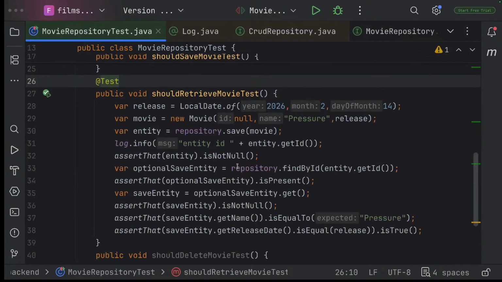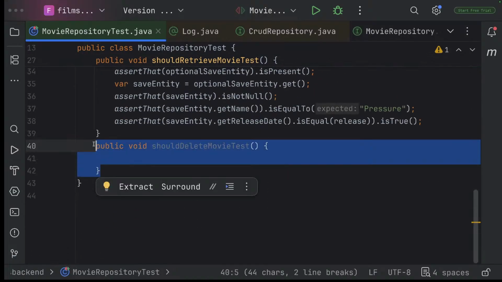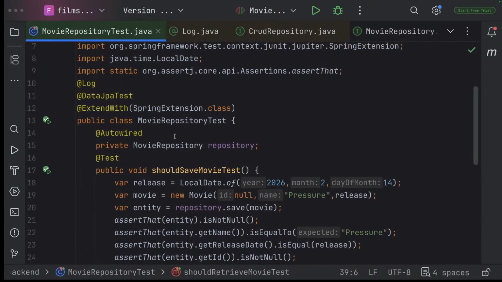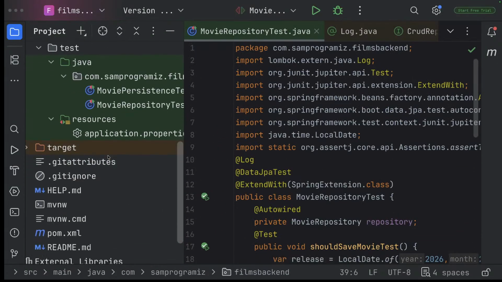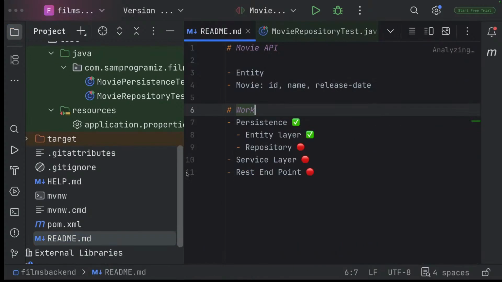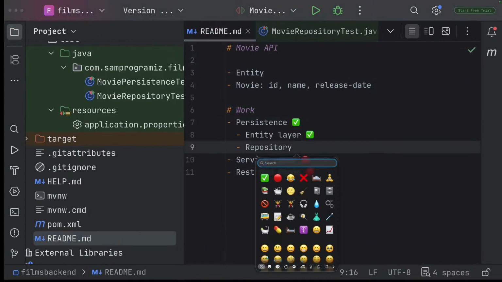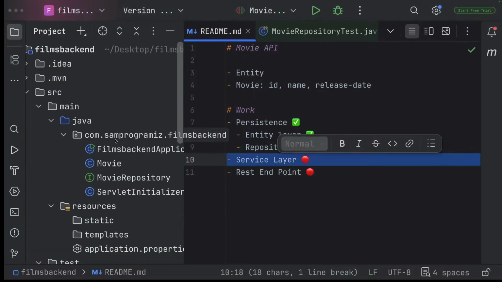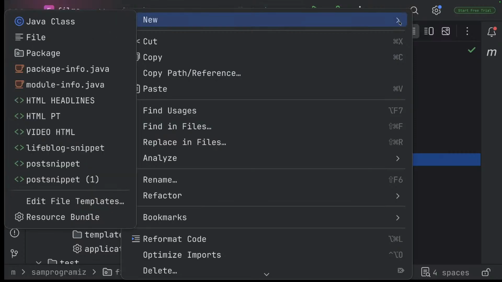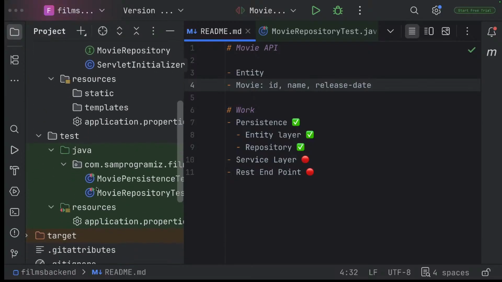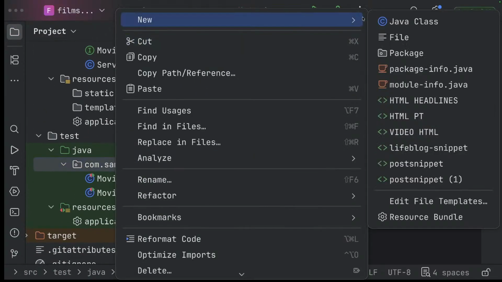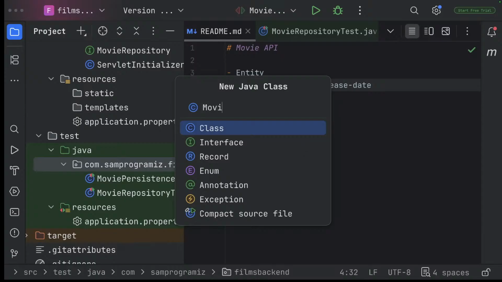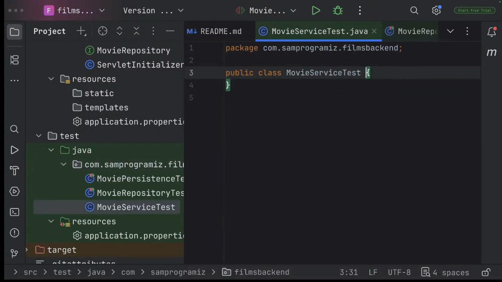Since I've seen JPA is working, I don't need to test those internal methods any further. So if we go back to our task list, we'll see that now the repository is working. So now we can go to the service layer. In the service layer, we'll just do some simple CRUD operations. And of course, I can't create production level code, so we'll start with the test first. I'll create a movie service test.